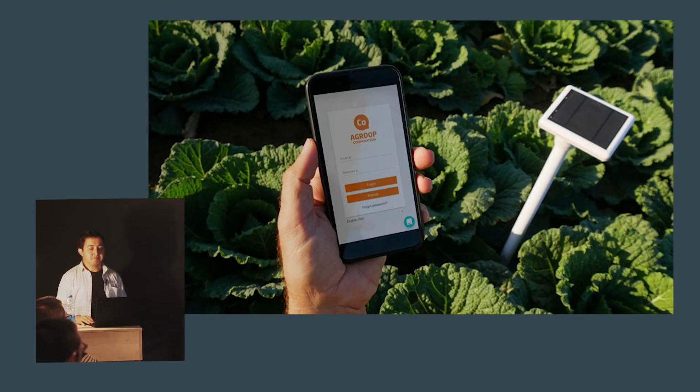So, about a group. A group is the company I am working for. We are developing a solution with IoT and software to help agriculturists improve their production and reduce their costs.